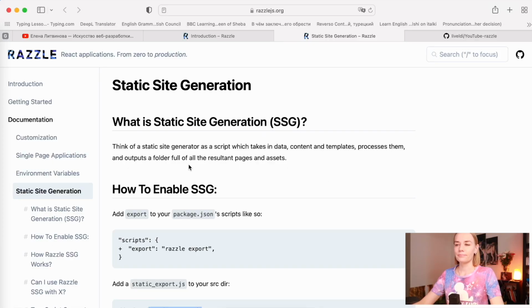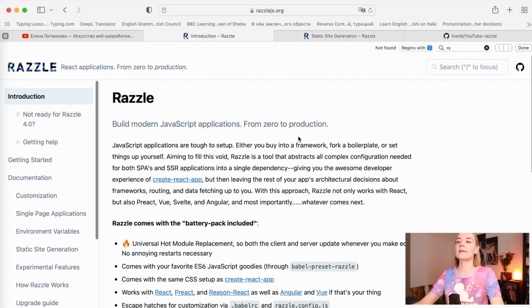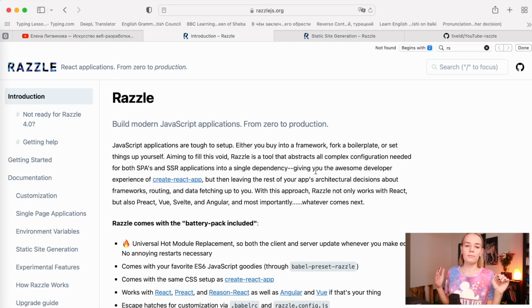Okay, in this video we will create a server-side application. It means that we will have a server, which will be Node.js with Express, and a client. As a client we will use React and React Router, just these two libraries. And we will use Razzle as a builder.